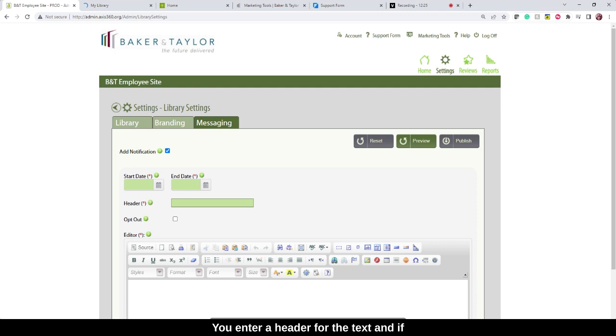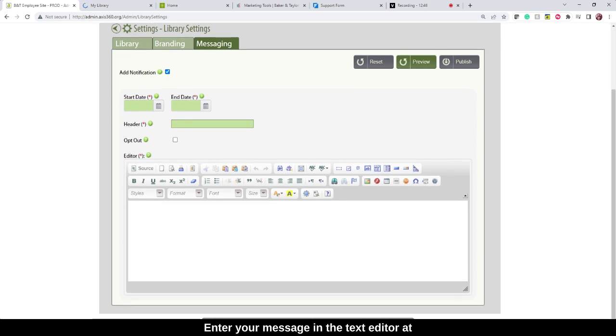You enter a header for the text, and if you would prefer to have your patrons the ability to opt out after they've seen the message once, then you can select the opt out box. The patron will then be able to click on Don't Remind Me, and the message won't continue to show for them. Enter your message in the text editor at the bottom, and then click Preview to preview your new message in another window. You must preview your message before it can be published on your site.